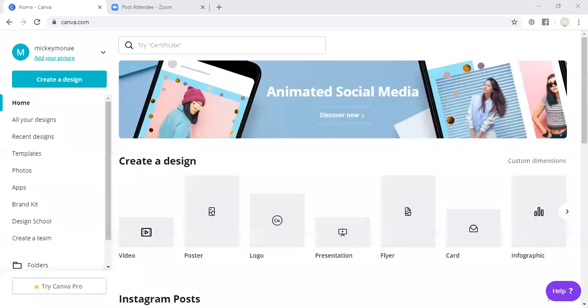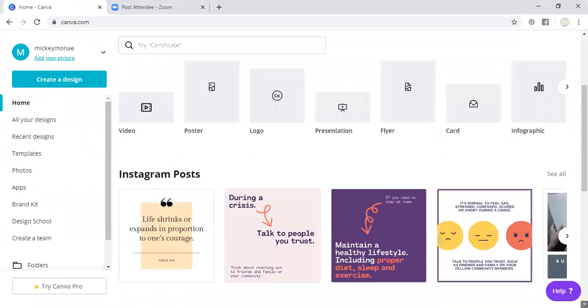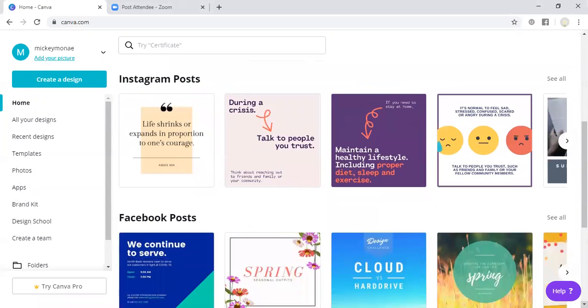So Canva, like I said, is one of my favorites. When you go on Canva, you're going to go on here to create a design. It might look a little different on your phone. However, the things are absolutely the same. But on Canva, you can go down to the Instagram post or the Facebook post. So today we're going to do the Facebook post.